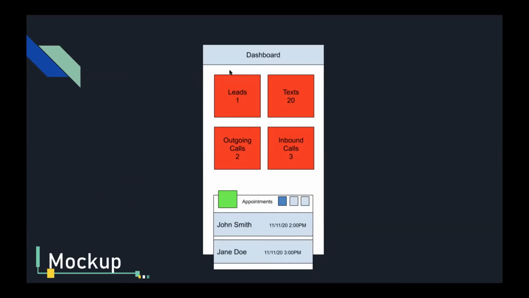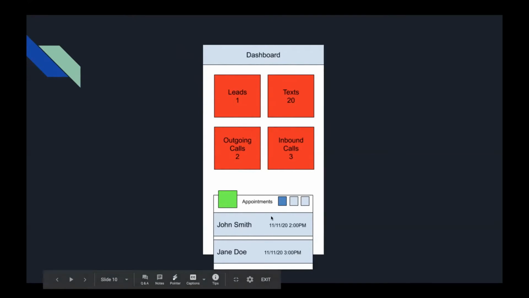So it's just a simple screen. It's the dashboard screen of the app. We have a grid view here. You can see it's like a grid, and it's showing some important numbers that our salespeople would like to know. How many new leads they got that day, how many texts they got, outgoing calls, inbound calls, just basic numbers there. And then under that is their appointments. So they could have a list of appointments that they could scroll through.